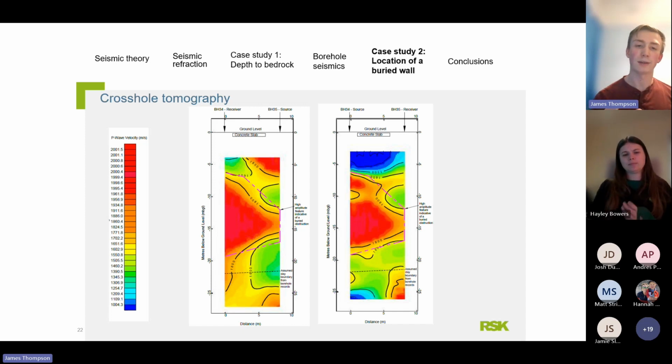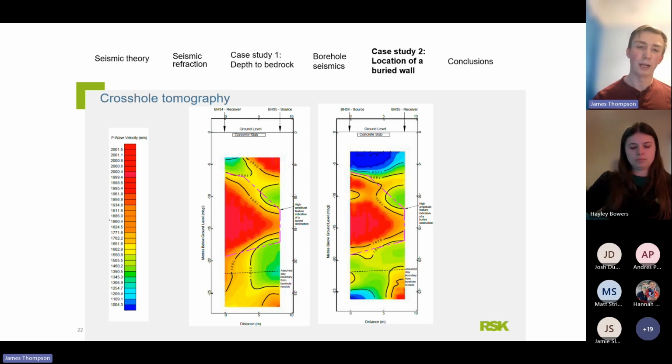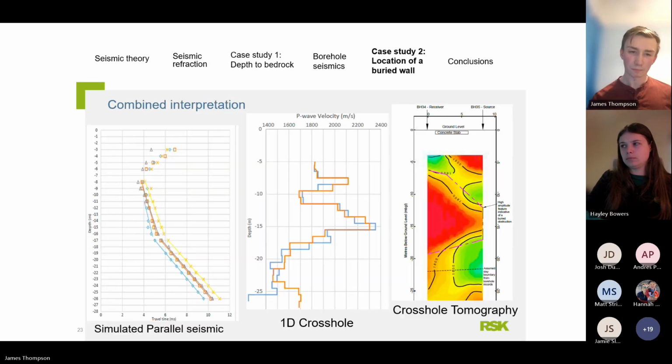So in this plot, red is very high seismic velocity, blues and greens are low seismic velocity. So this kind of stepping out of a very high velocity zone, which you could see in these plots, and then below about 16 or 17 meters, again, a reduction in seismic velocity back to what you might expect from the natural ground. So again, kind of indicative of this buried obstruction.